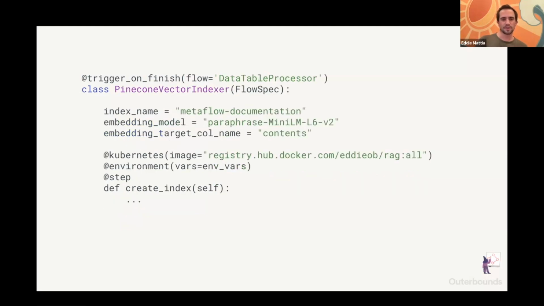And then the final one that we're going to see is the Pinecone vector indexer workflow. This one's also trigger on finish with the data table processor, as we discussed. And then just furthering the dependency management story, we're using another Docker image, but this time a much meatier Docker image, because this one needs to have GPU dependencies and it needs to have all the transformers machinery built into it. So we might request an instance with more memory on it, more CPUs and/or GPU. And then we can easily just swap in and out Docker images. This is a big superpower of Metaflow.